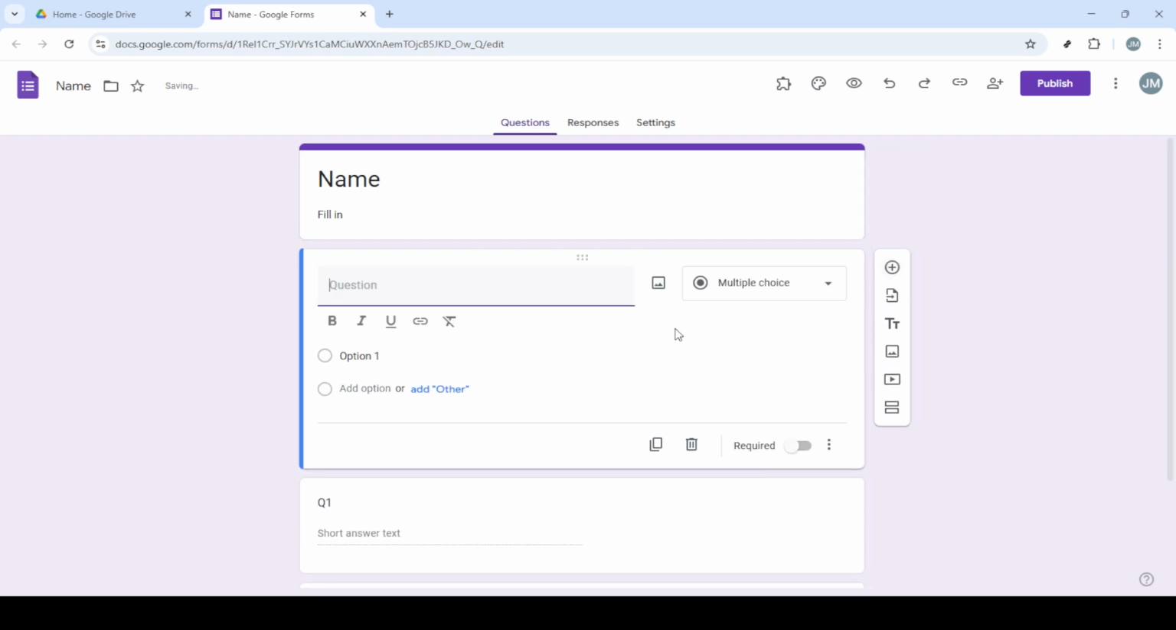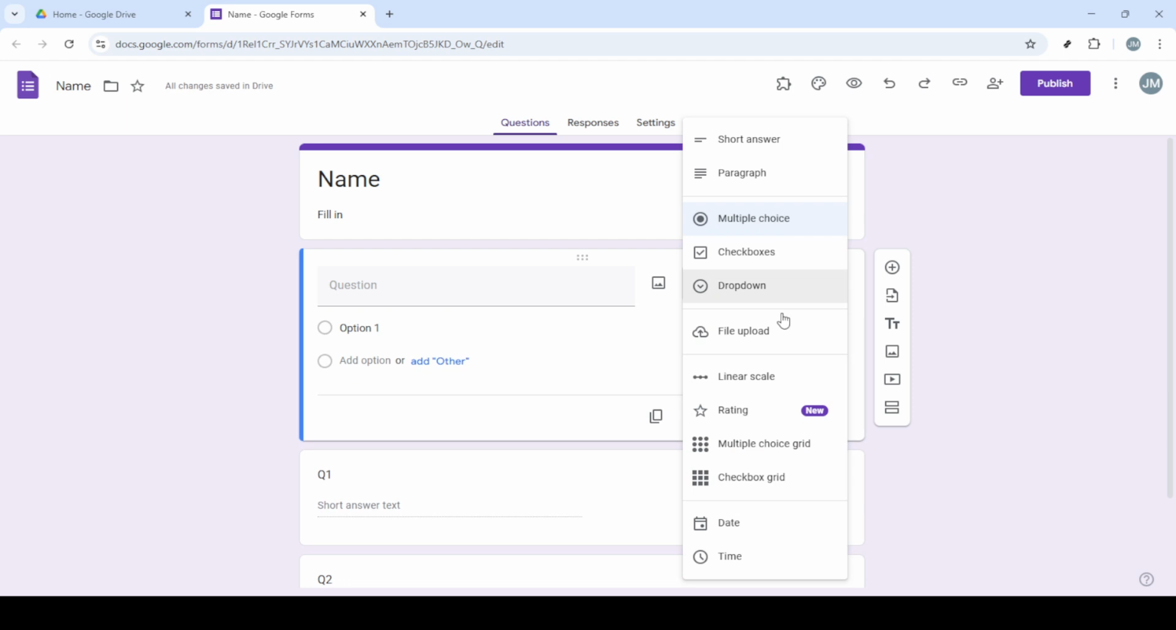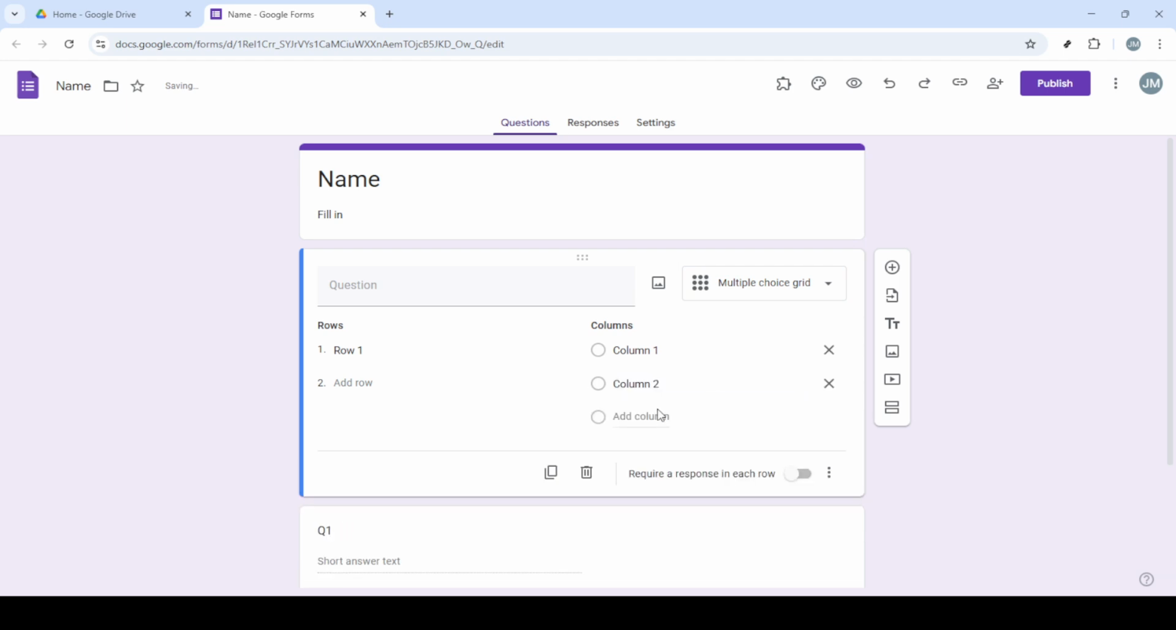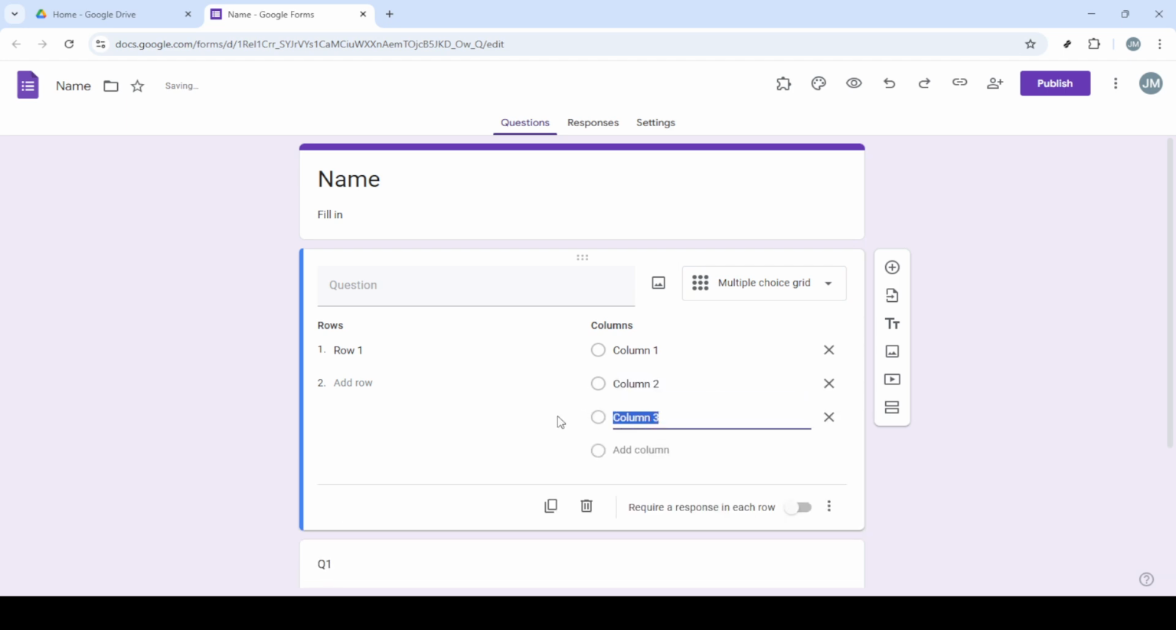After entering your question, it's time to add options, especially if you selected a multiple choice format. List these options so respondents can select one or more answers you're seeking. Remember, you can always change or add more options later if necessary. When you finish setting up your questions and options, take a moment to review everything. Ensure there are no typos and that the questions make sense.